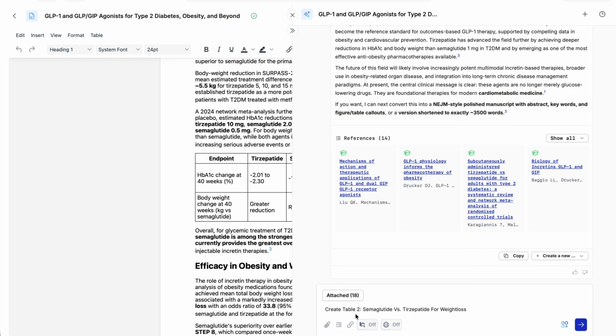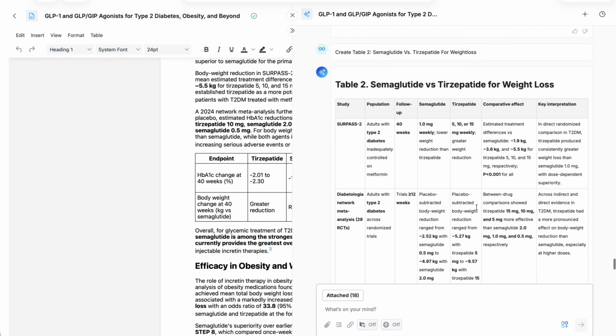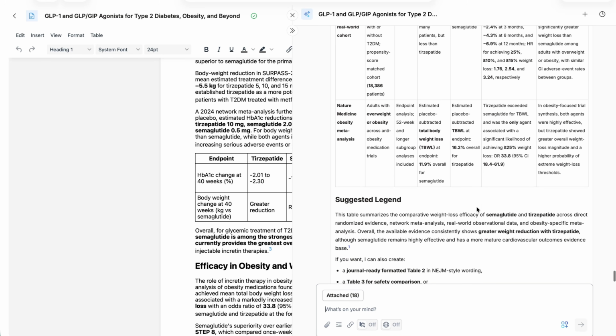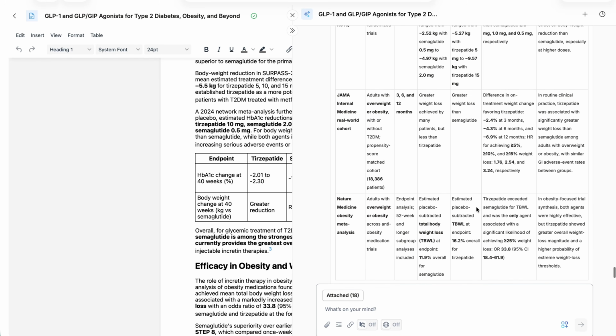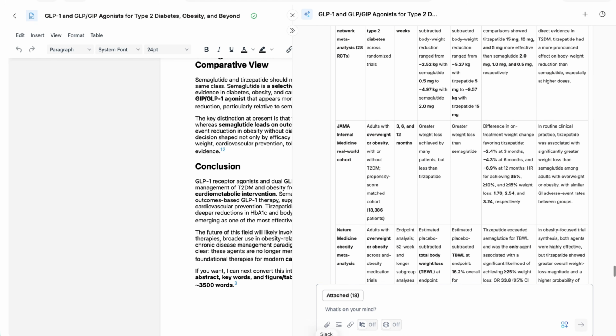So I would like a table that compares semaglutide versus tirzepatide for weight loss, and I've asked MACg to label that as table number 2. So as you can see here, MACg has created me a more extensive table from 3 different studies. We want something that's a little bit more succinct, so let's ask MACg for that.